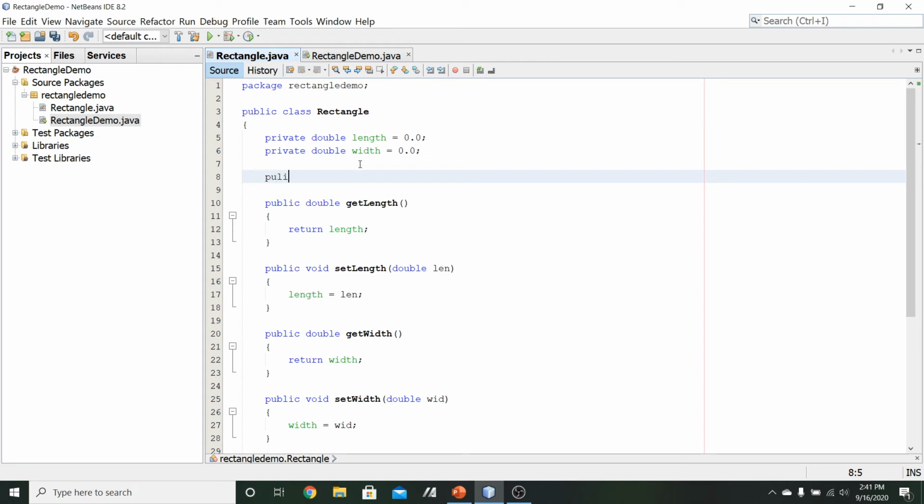So we're going to do public. We'll have that public keyword. The next thing is going to be the name for this constructor method. That's going to match the name of the class, which also matches the name of the file itself. So we're going to say public Rectangle. We then have that pair of parentheses, and inside of that pair of parentheses, we're going to go ahead and put in our parameters.